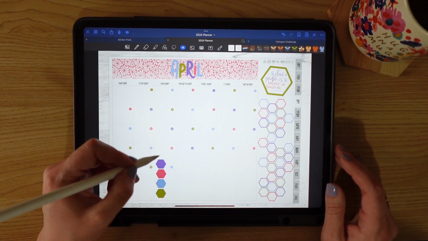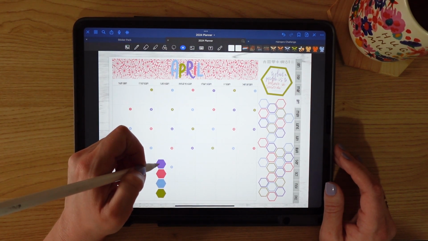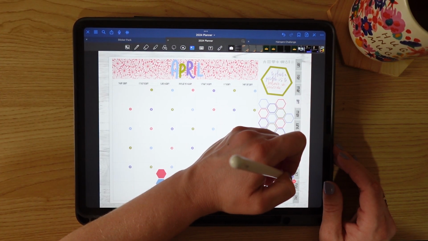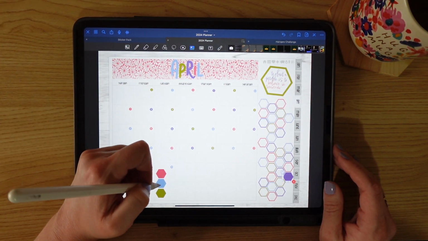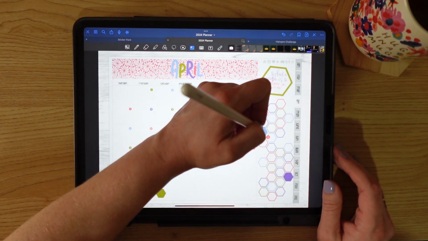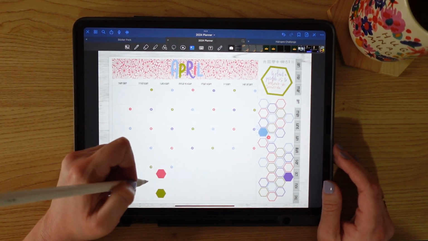And now if I want to, I can take each of these images and fill in a couple dark spots if I think that's going to look kind of cute filled in.